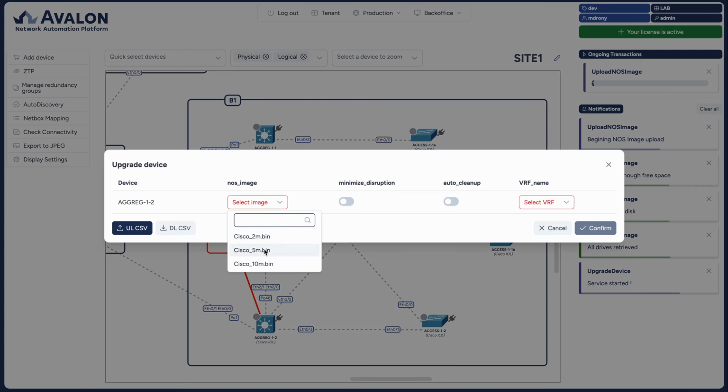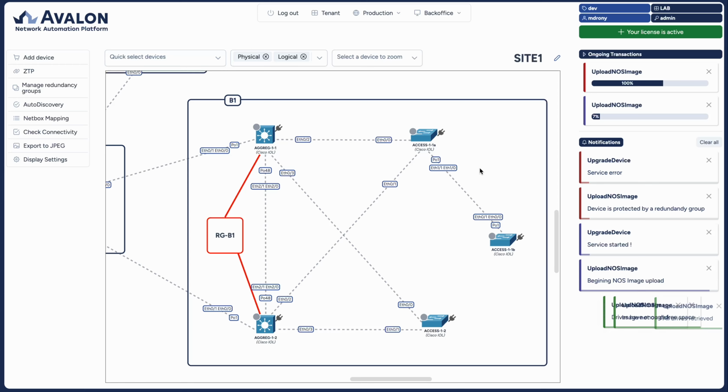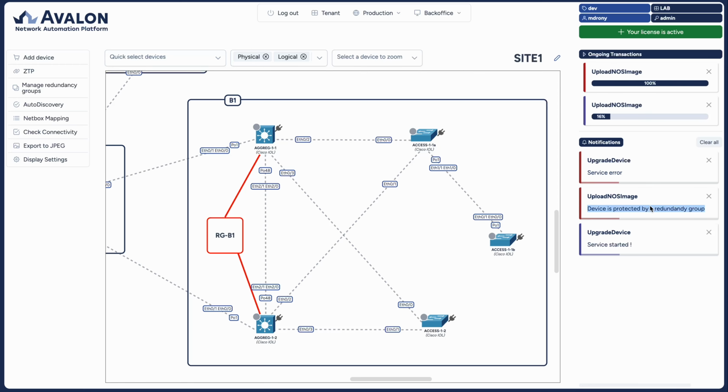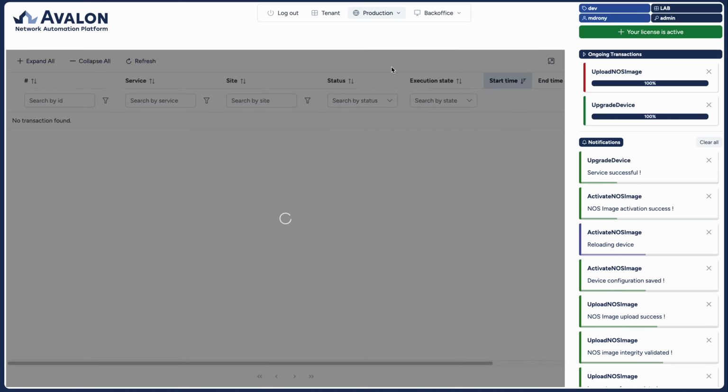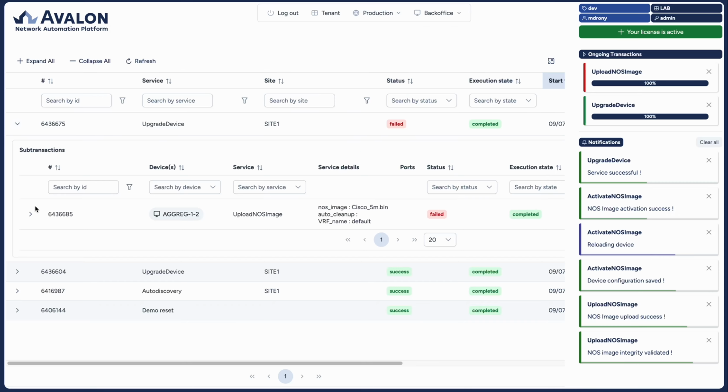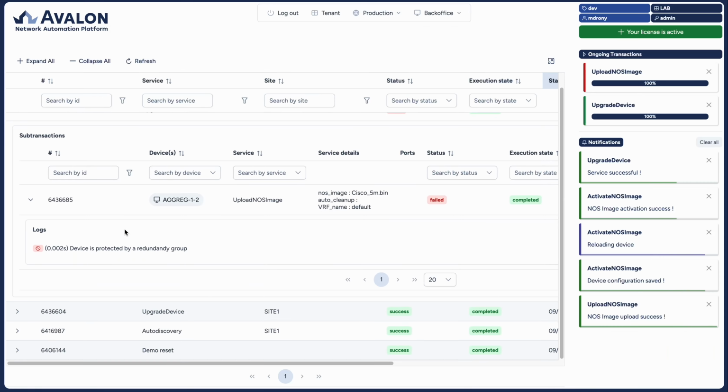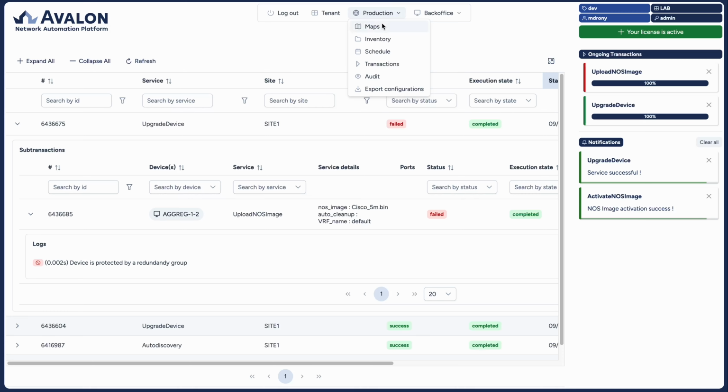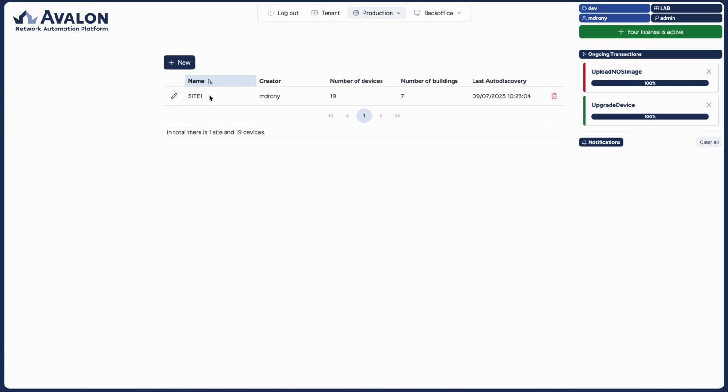Now let's start an upgrade on one device and try to launch the same upgrade on the second one. Right away, we see the second upgrade fails because the device is protected by the redundancy group it belongs to. As always, you can find this info in the Transaction tab. This feature will evolve over time to support devices with more specific upgrade processes.